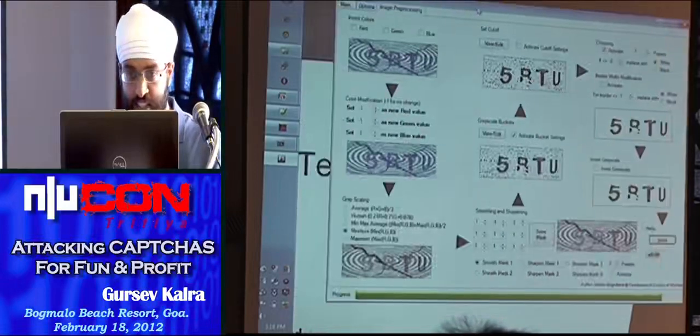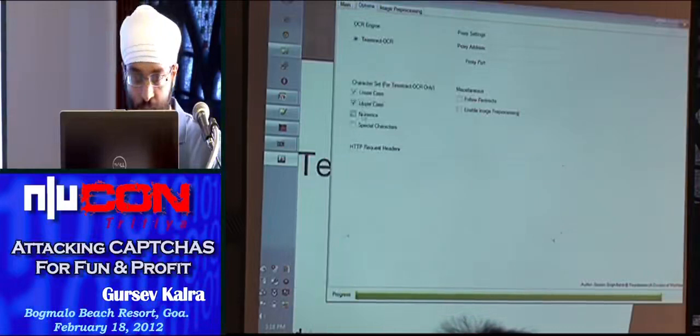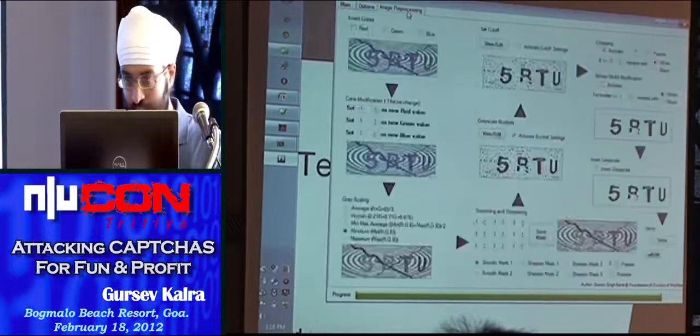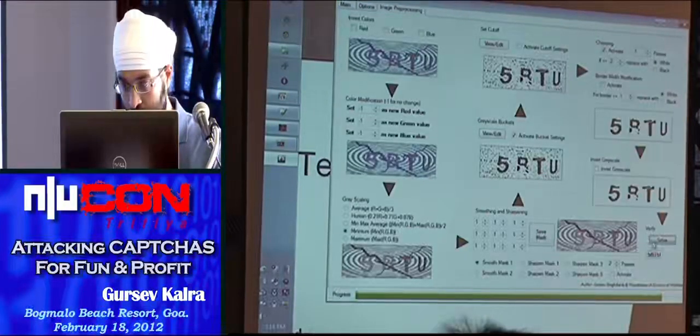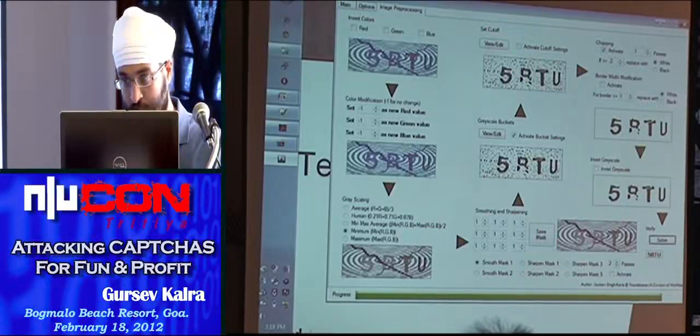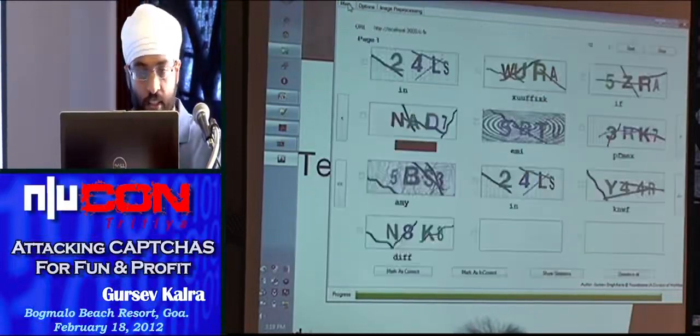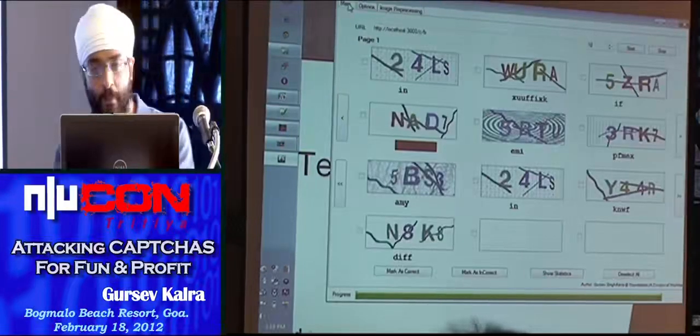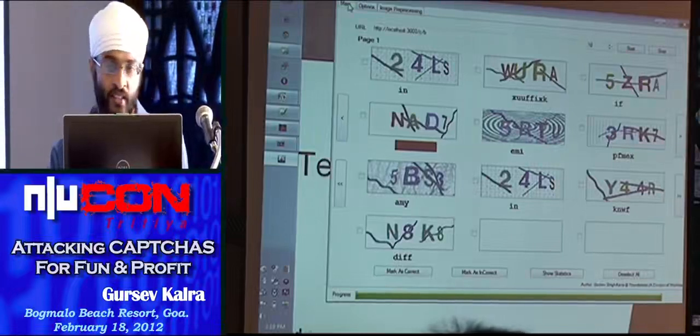Well, it's in lowercase right now, so I'm going to make it uppercase and numerics. Let's see how it does. Yeah, SVTU, very close. Not the complete solution, but very close. We can try other ones here. For this, it works around 20. For this CAPTCHA, the success rate is around 20%.